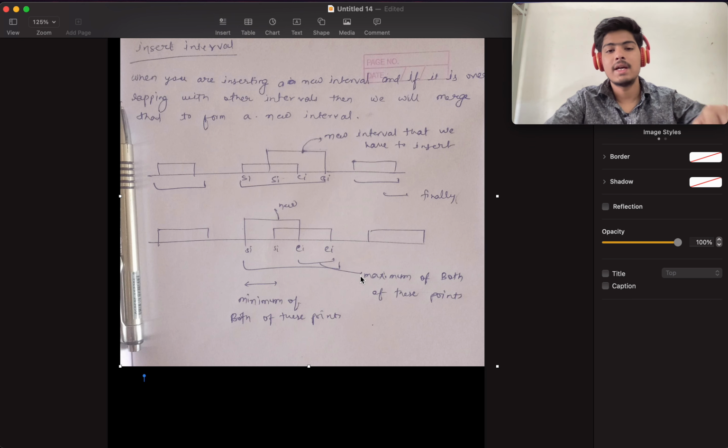As you can see here, what we are doing is taking the minimum of these two points, this start and this start. Which will be the minimum? This one, the starting point.